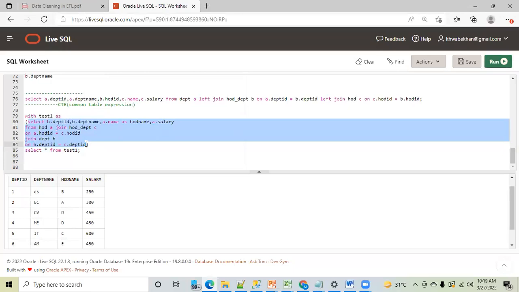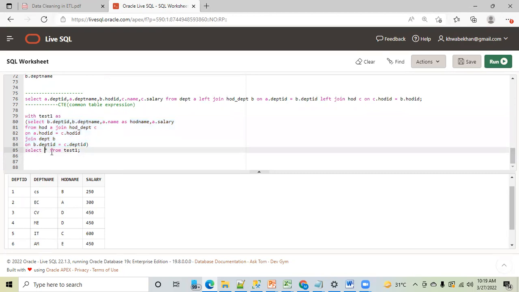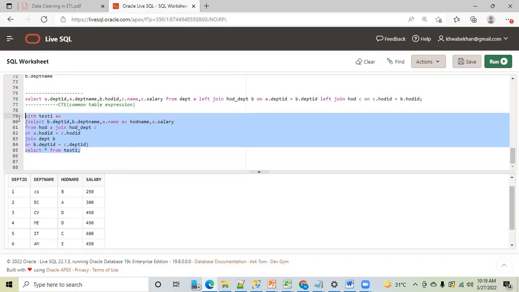We started with this query in our session. I have pasted this query within these open and close brackets, right? And then at the end, I have written select star from test one. Can anyone think and tell me what I'm trying to do here? Who will explain this?